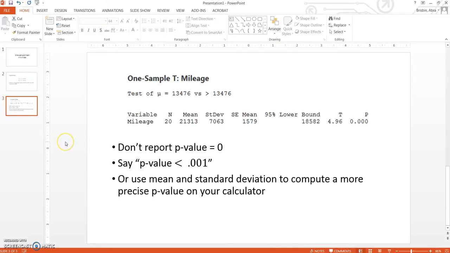You don't want to report the p-value of 0 because that doesn't tell your reader of your report what level of accuracy Minitab gave you. Instead, you want to say that the p-value was less than 0.001. Or you could use the mean and standard deviation that Minitab gave you in order to compute a more precise p-value using your calculator.